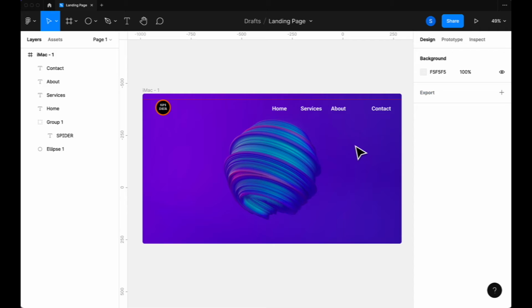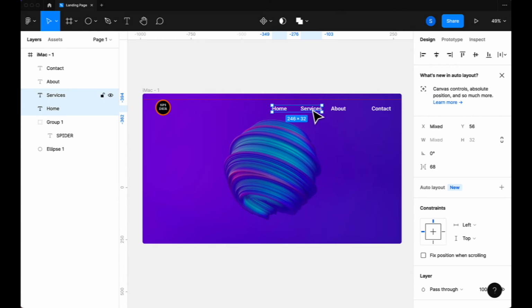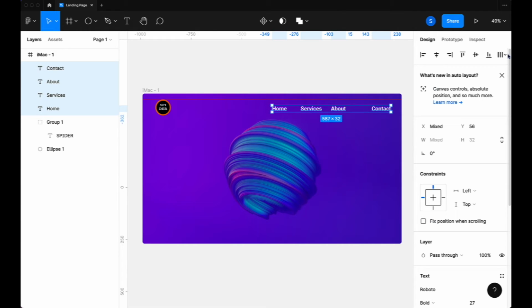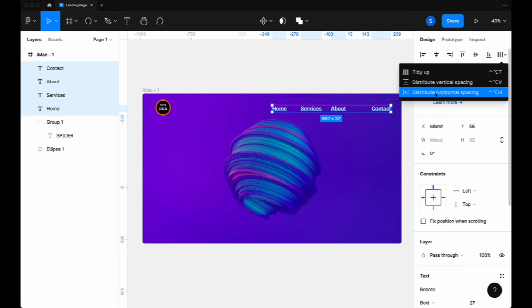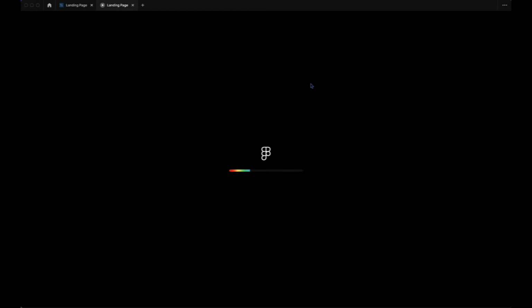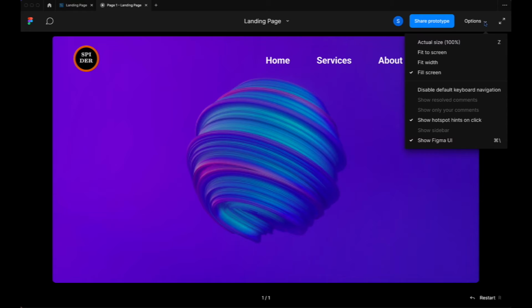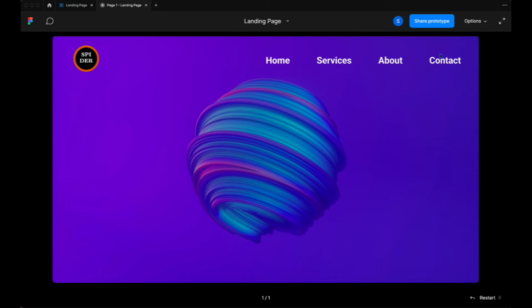Okay, next up I'll hold and select home, select all of them, click on more options here, and do distribute horizontal spacing, so they have equal spacing. Okay, and now I'm going to click on the preview button here, the present button, so that I can preview what I'm designing. Options, fit to screen.